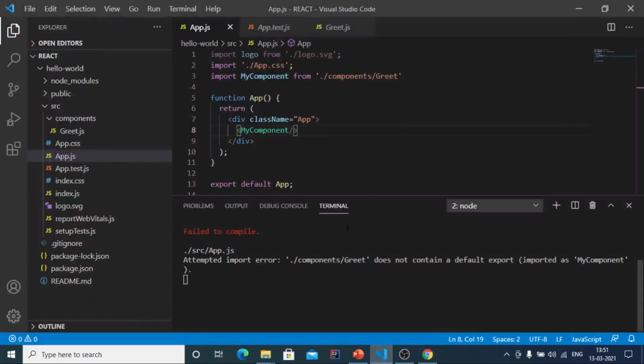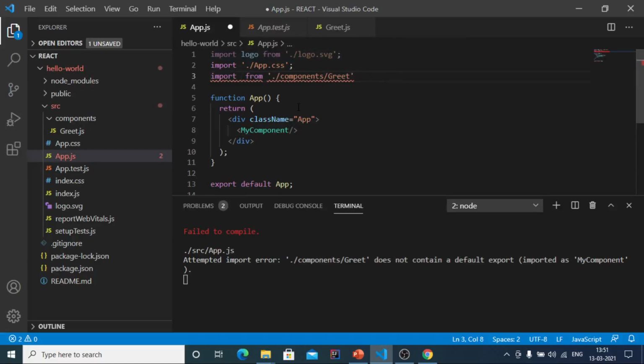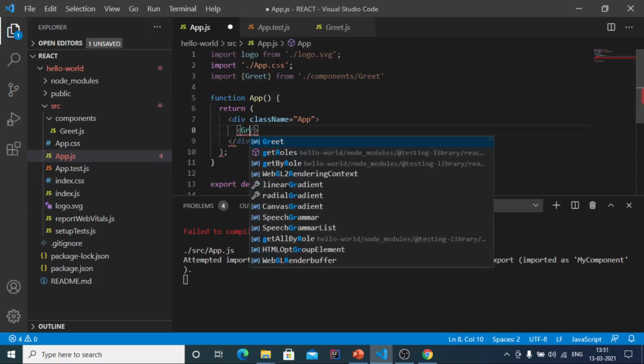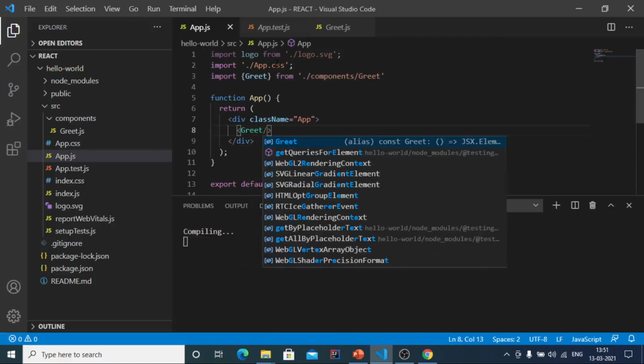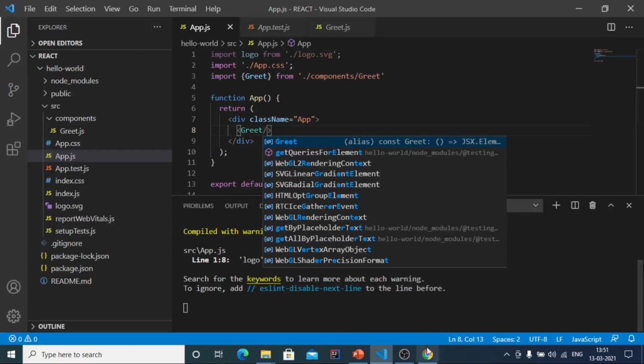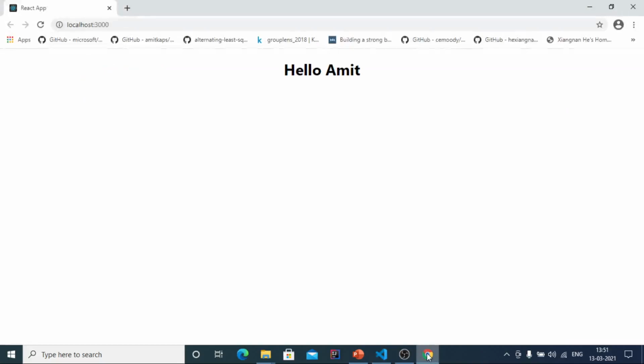So whenever you are using named export, in this case we have to keep the function name as it is. So within curly braces greet, and again here we need to write greet. So now we should be able to see the text Hello Amit again in the web browser.